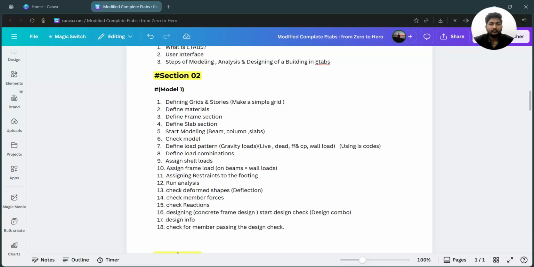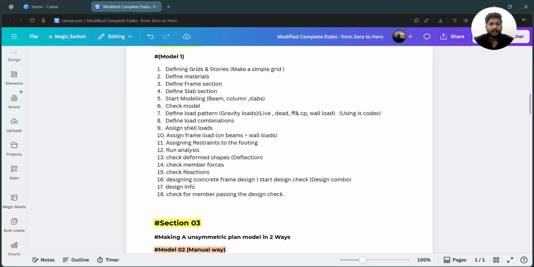For every model we complete the modeling part first. In the modeling part also there are different steps, like the defining part, then the modeling part, then checking, then once again defining the load patterns and load combinations. Then the assigning part comes under the modeling part only. Then the second part is the analysis part. In this analysis part there are basically four steps we are going to see: run analysis, check deformed shape, check member forces, and check reactions. For the gravity load, these checks are taken as part of the analysis. And then for steps 16, 17 and 18, we complete the designing part.